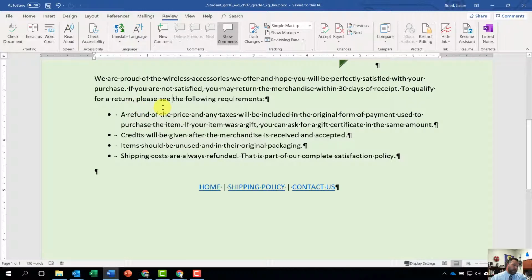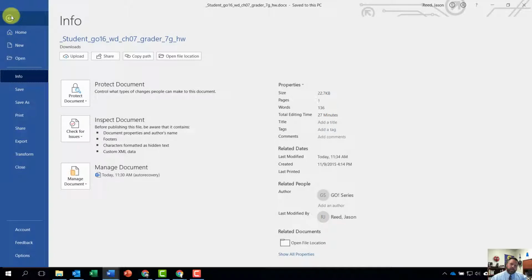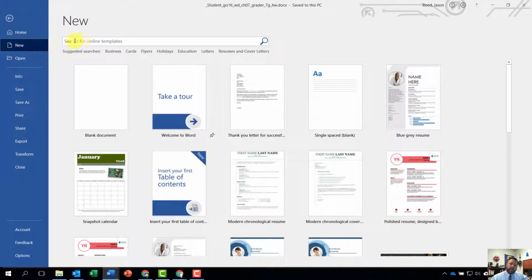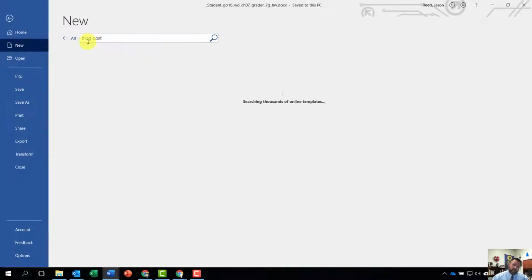And now we want to create a new blog post. We'll go ahead and come up here to the file tab and we're going to click on new. And under search for templates, go ahead and type in blog post and hit enter. And here it is.